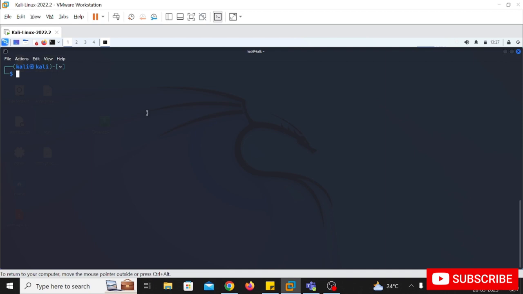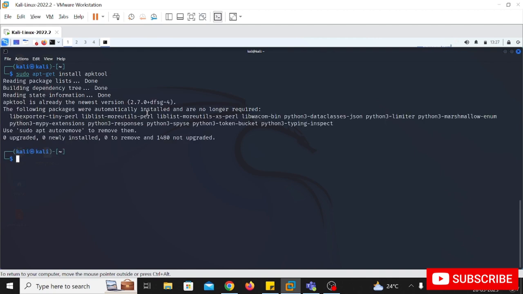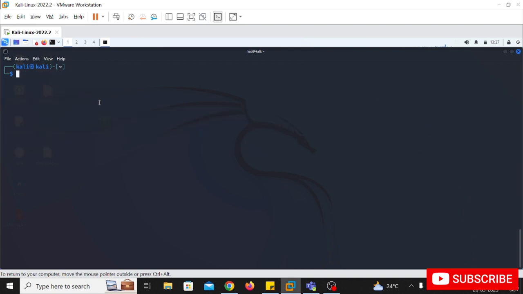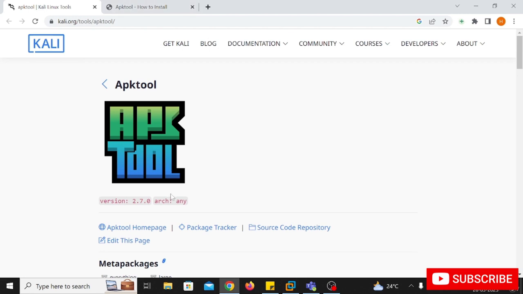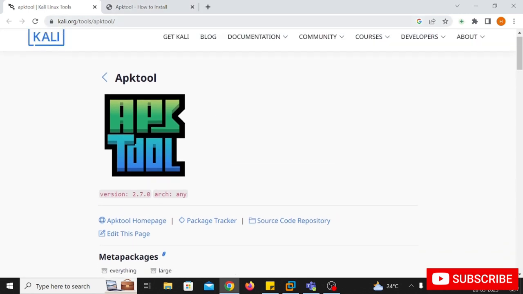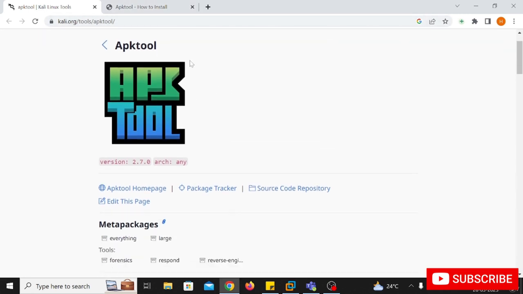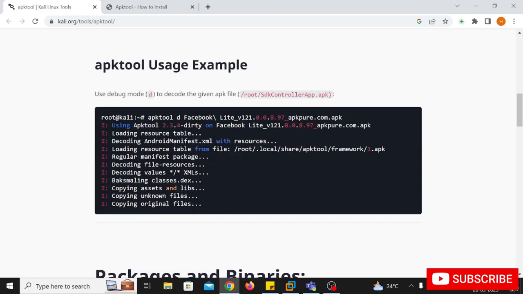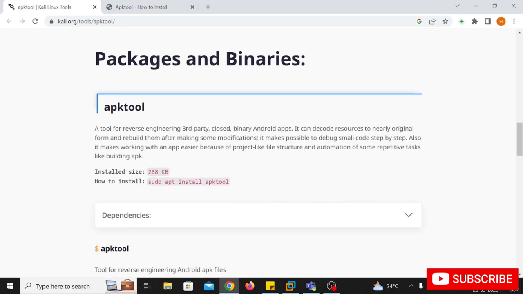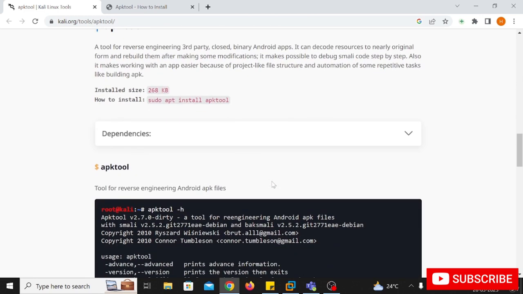In Kali Linux we just use sudo apt-get install apktool. It's already installed, but it will take a few seconds to get installed. If we want to install it in Windows, let's see how. This is for Kali Linux. You can open the kali.org tools apktool page, and you can see here how we decompile. We will learn about how we can decompile. But this is the command, sudo apt install apktool. We can install it like this.